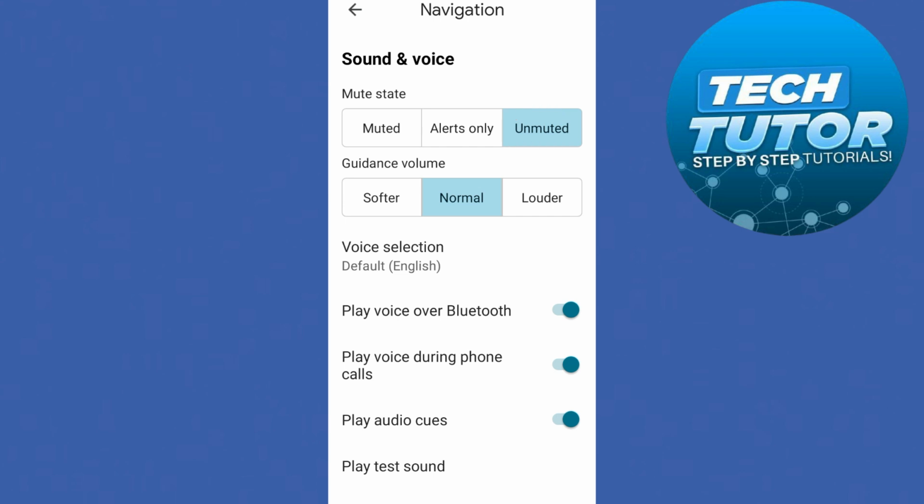For guidance volume, you have the options. You can choose normal or louder. So basically, I strongly suggest to select louder this time.